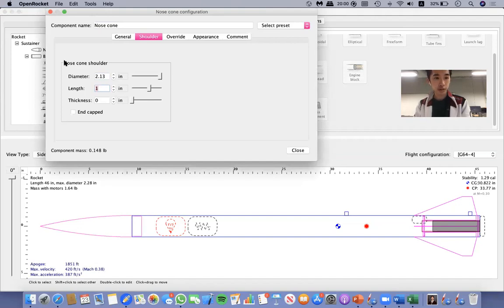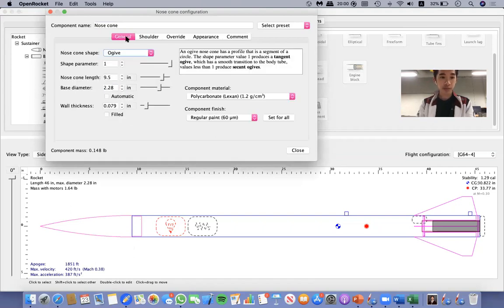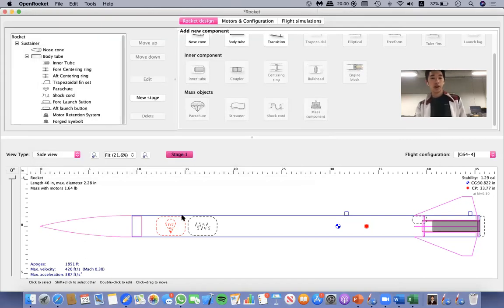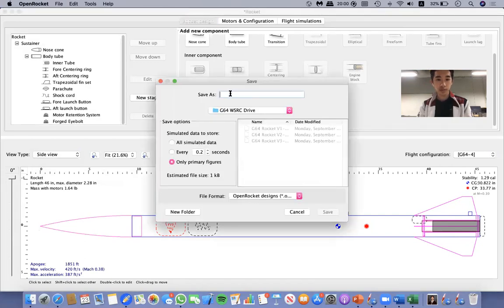And usually the nose cone shoulder should have a minimum length of half of the body diameter. So your body diameter right now is about 2 inches. Half of that is about 1 inch. So you can go ahead and list that as 1. And that's it. So you have modeled your G64 rocket in OpenRocket. Don't forget to go ahead and save it.